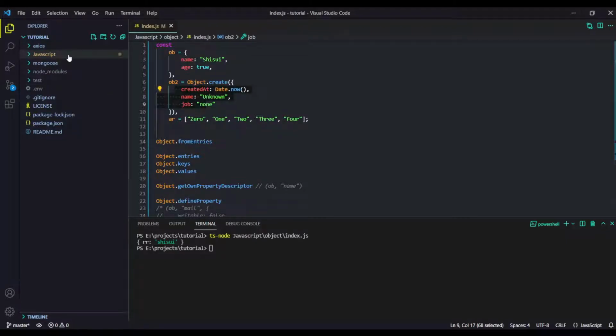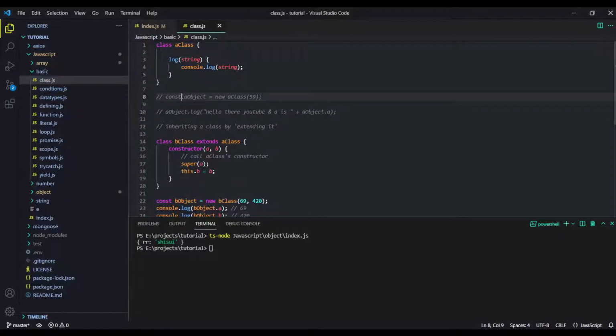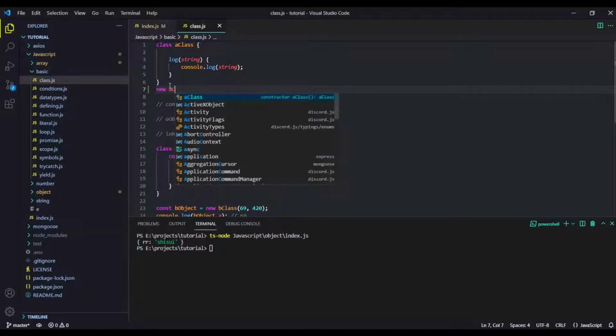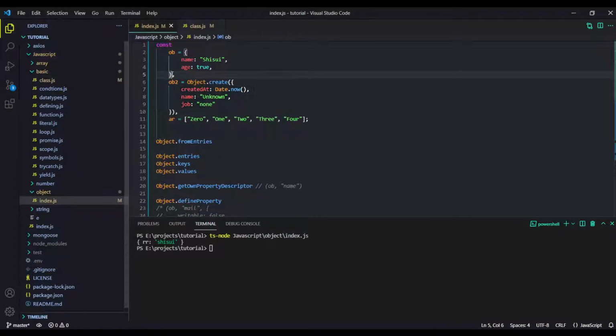And one more thing guys, let me show you another thing. Let's go to basic class. You can create an object in another way. For example, we have this class, and then we can just do new a class. Bam, a new object is created. Pretty simple. Now let's move on to other stuff.